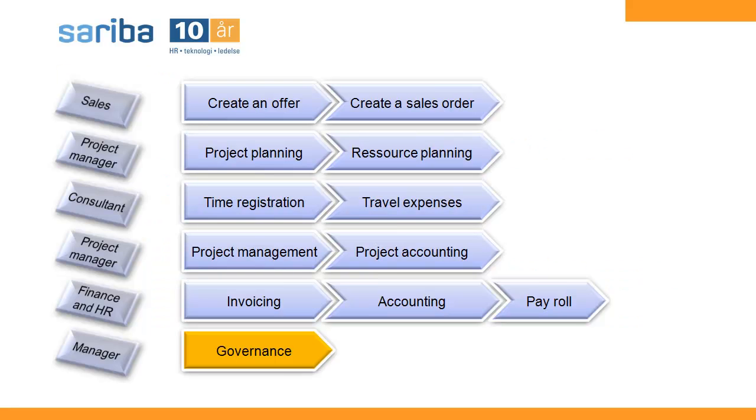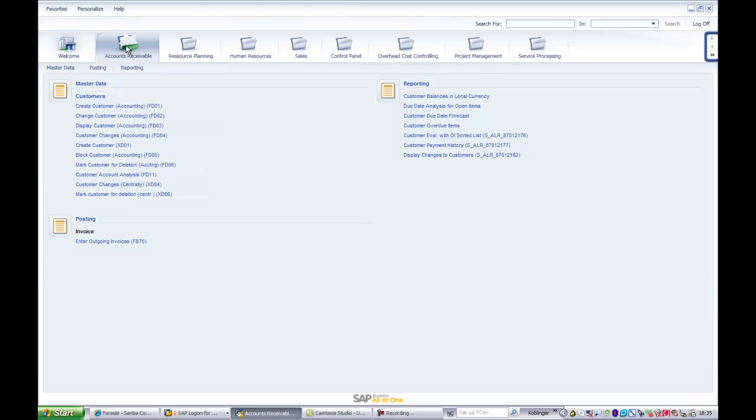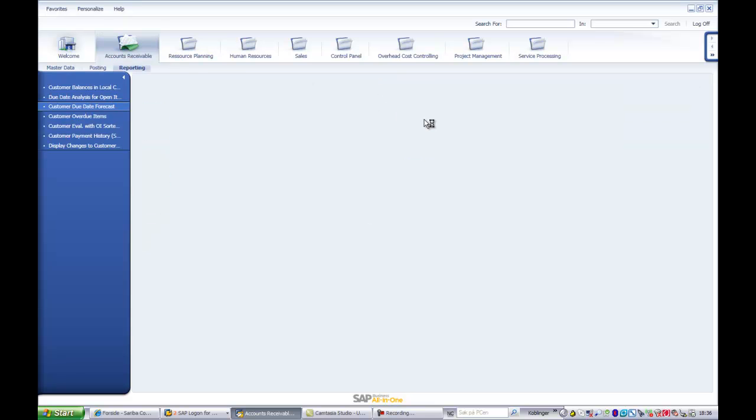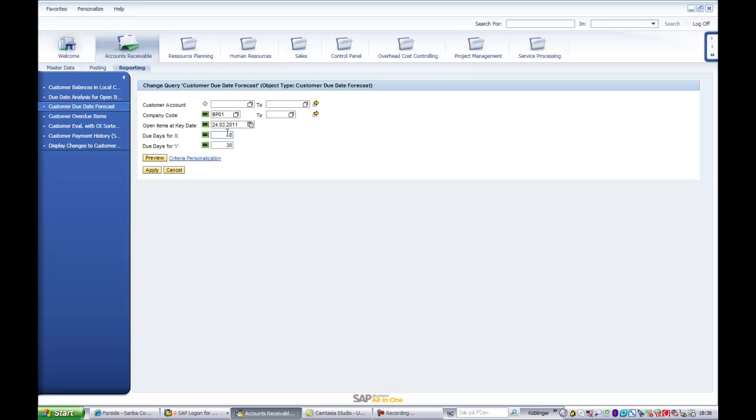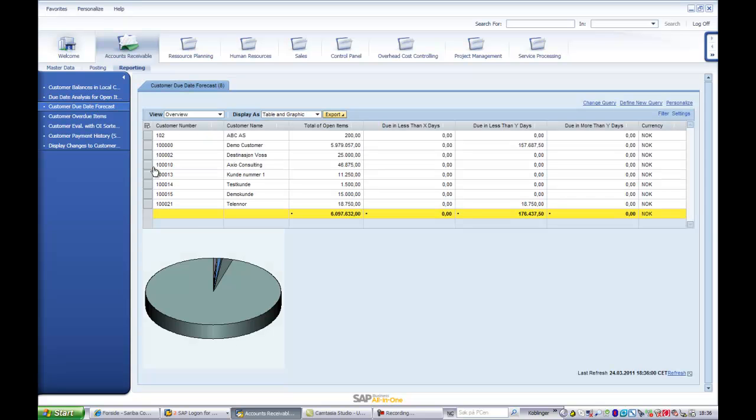This role describes the general manager who will follow up on finance and status of deliveries by using KPIs and reports. The due days forecast report sorts customer open items by the number of days in which they are due. The sorted totals of all customers you select are aggregated and displayed on a summary sheet. The data can be shown as a table or, for instance, as a pie chart simultaneously.